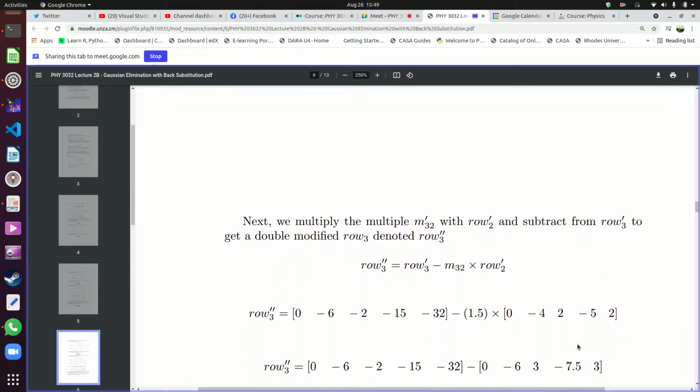So we're going to end up with row number 3 prime minus M32 times row number 2 prime. When you do this, you're going to end up with row number 3 modified twice, and that's why the apostrophes are 2 here. The 2 apostrophes indicate that this particular row has been modified 2 times. So row number 3 modified once is 0, -6, -2, -5, and -32, minus the multiplier, which is 1.5, times row number 2 modified once. So row number 2 prime is 0, -4, 2, -5, 2.